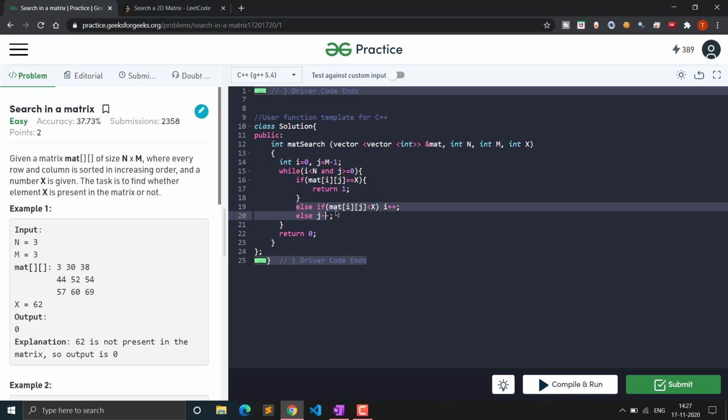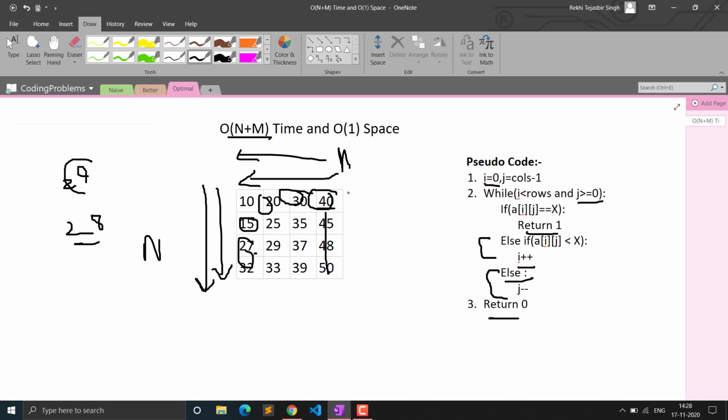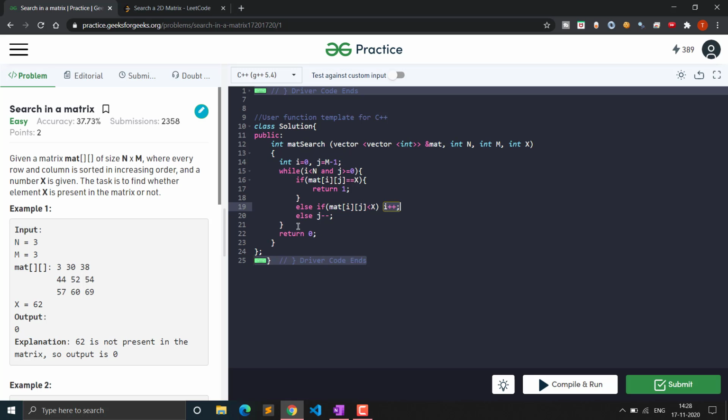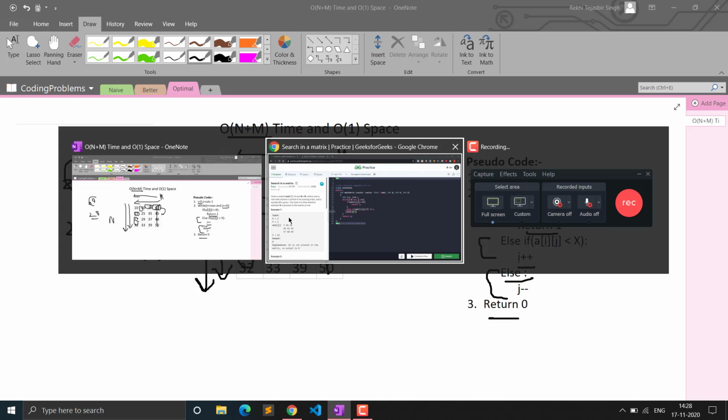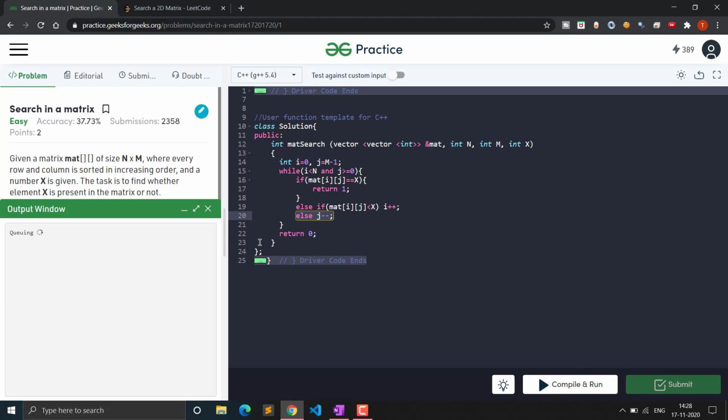Otherwise, we will check if the element that we are searching for is greater than the matrix element that we are on. If we are at 40 and our element is greater than 40, we will go to the bottom, not to the left side, because the left side will be smaller. So we will increment I. Otherwise, if it is smaller than 40, we will decrement j, going to the previous value, so it will be j minus 1.